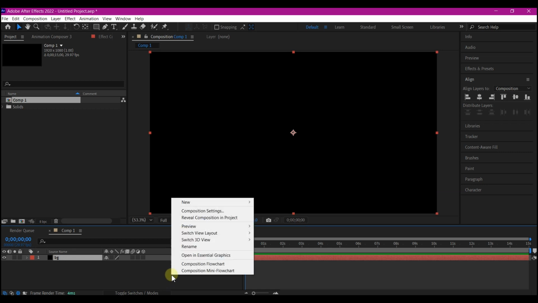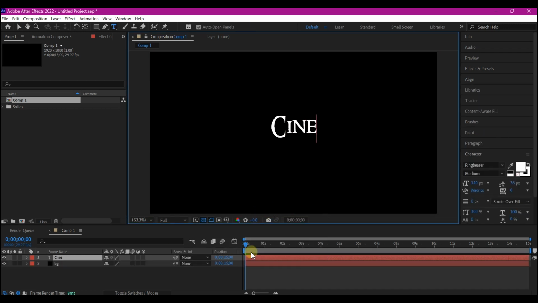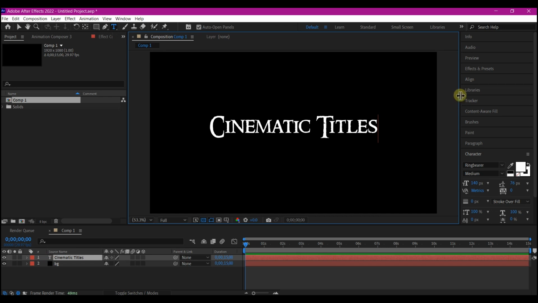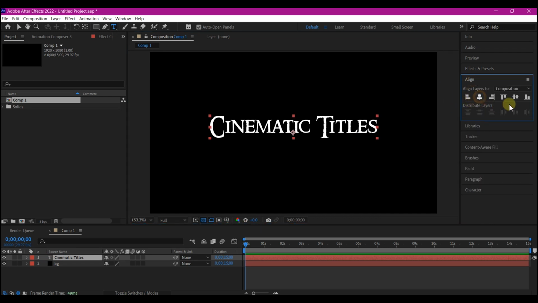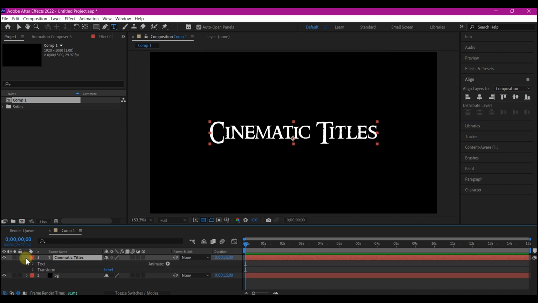Right click on your timeline again, go to New, and create a new text layer. You can add your text. Make sure you align this to center. Feel free to use your own font. The name of this font is The Ring Bearer. You can just simply search Google to get it. Download is free.